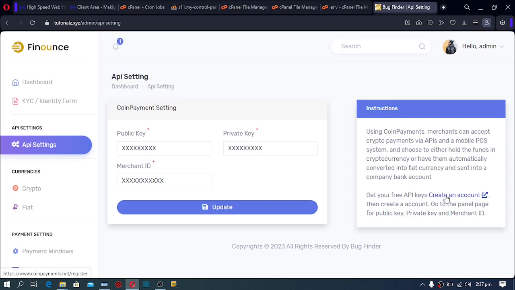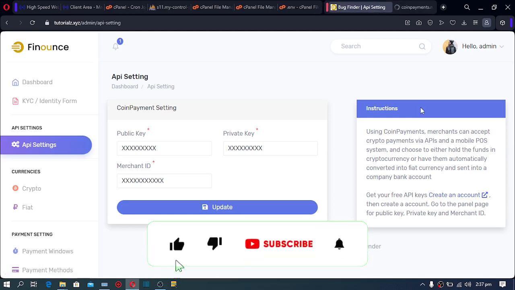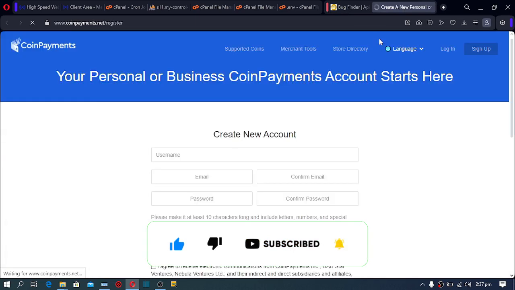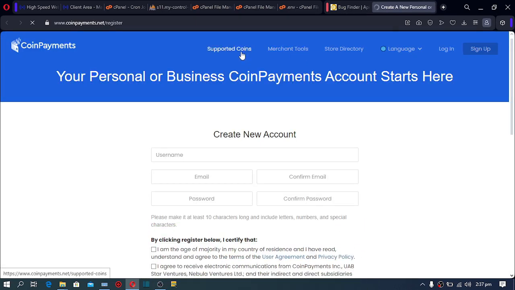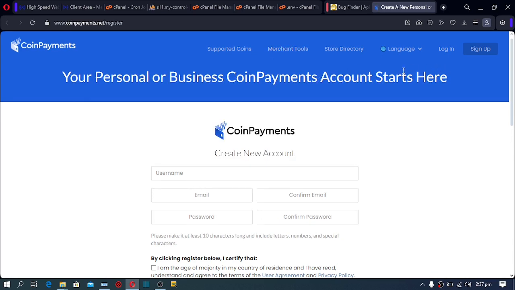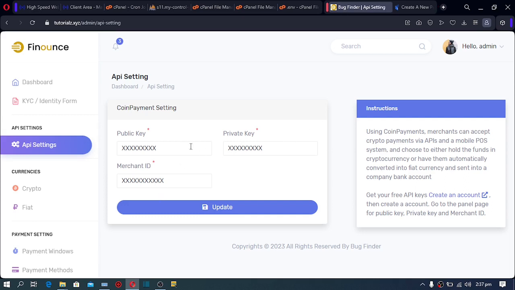To create it, just click on this link, and then it will open a new tab for you, and you'll be able to create an account. Go ahead, create an account with CoinPayments, and CoinPayments is going to ask for account verification. Verify your account, and then you have access to your dashboard. So I'll be logging into my account to show you where to find those API keys to use on your website.